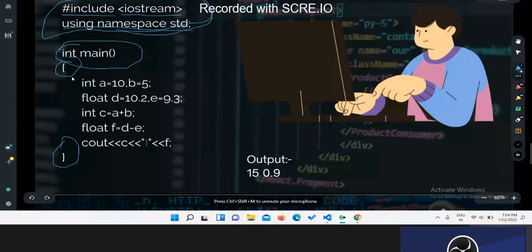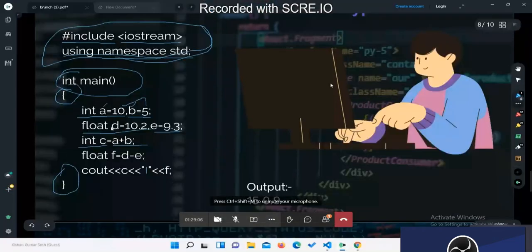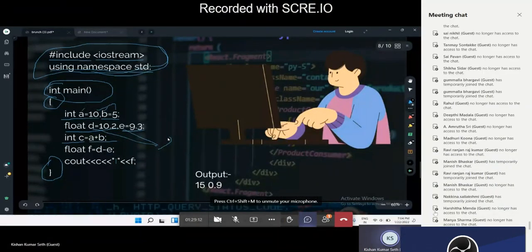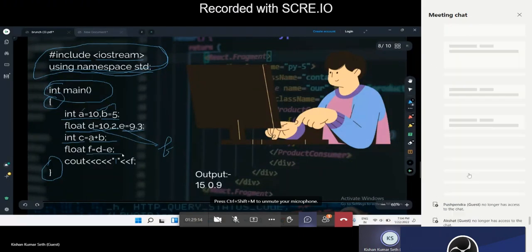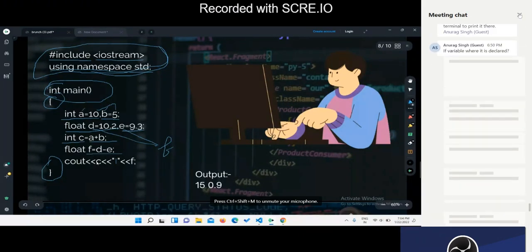Then here we have declared int a is equal to 10 and b is equal to 5, and float d is equal to 10.2, e is equal to 9.3. Okay, and we have stored the sum of a and b in a third variable, that is int c. So c is equal to a plus b, and we have stored the subtraction of d and e in f, that is f equal to d minus e, and I have printed it like c and f.